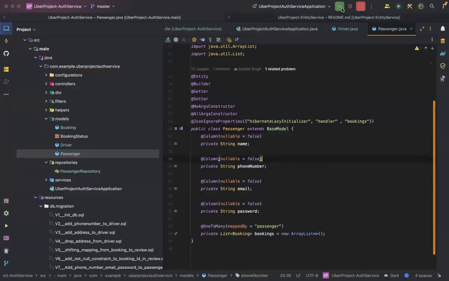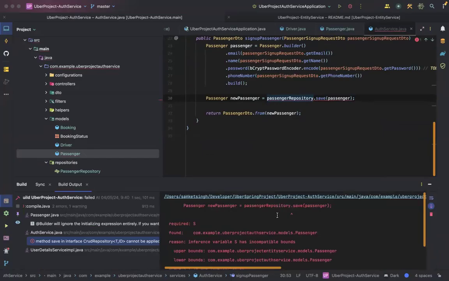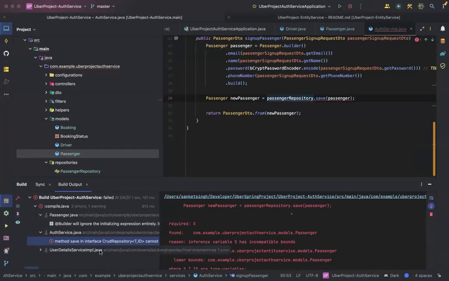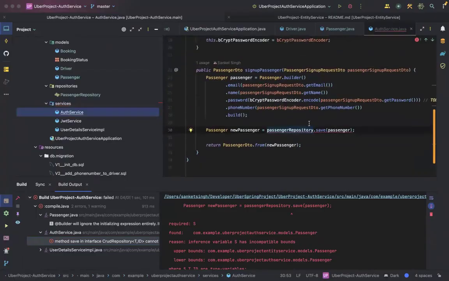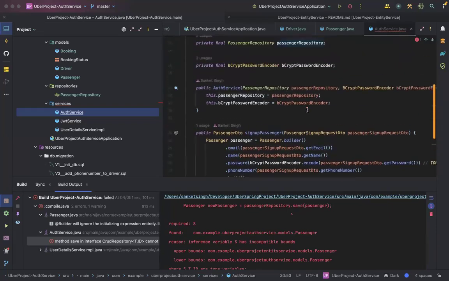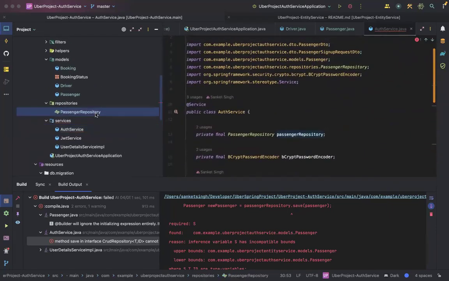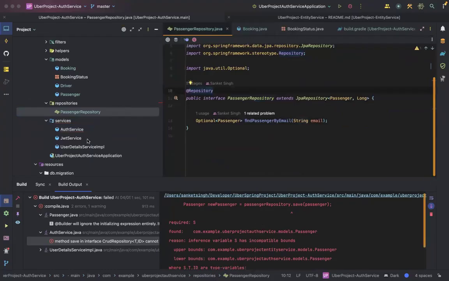But you can see now if I rerun the project, okay, so there are a few errors. So there is one error coming up inside services. Let's go to services, auth service. Now you can see this line is actually throwing an error. Okay, one second. Let's go to the passenger repository. Passenger repository is here. Let's see what's the error coming up.